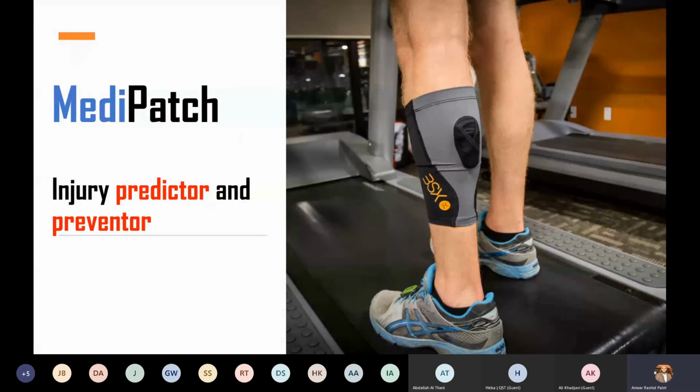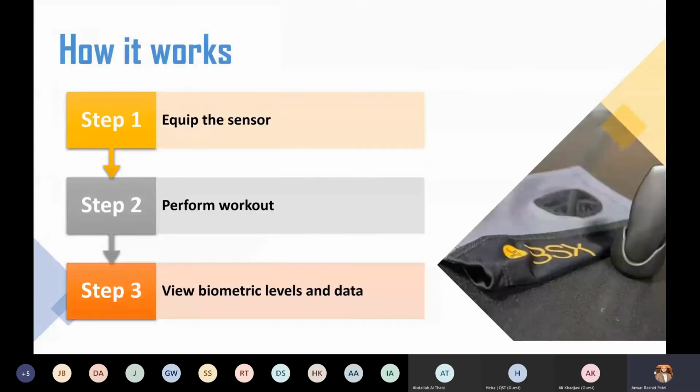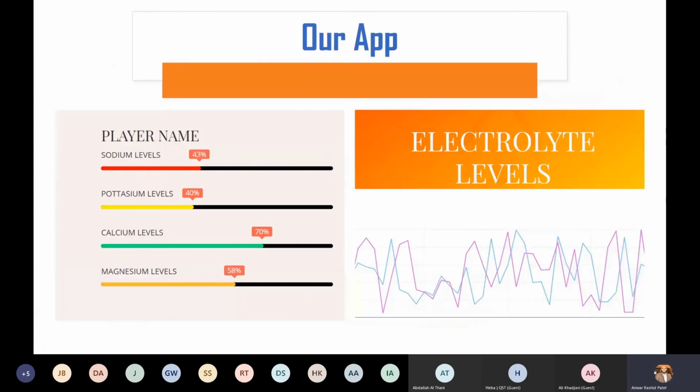How it works is simple. You place the patch on any part of the body, get going on with your workout, and you're good to go. We can collect clinical grade data from players in real time without having them wear any bulky wired devices or making them play in a new environment. This is done by implementing predictive algorithms on the real-time collected data of the player's electrolyte levels and alerting the coach on any potential injury.